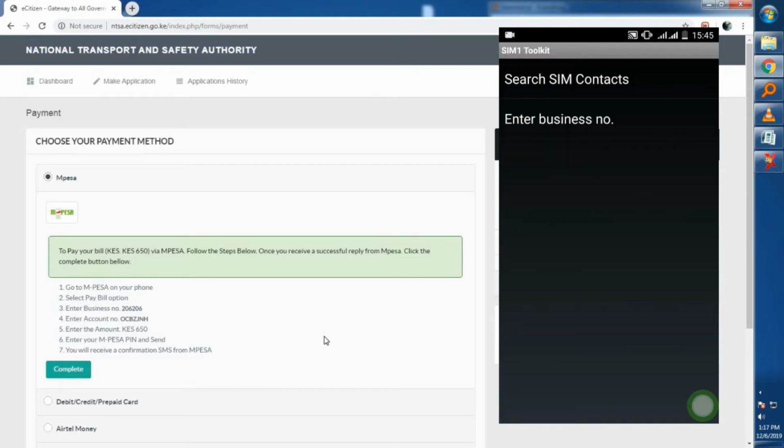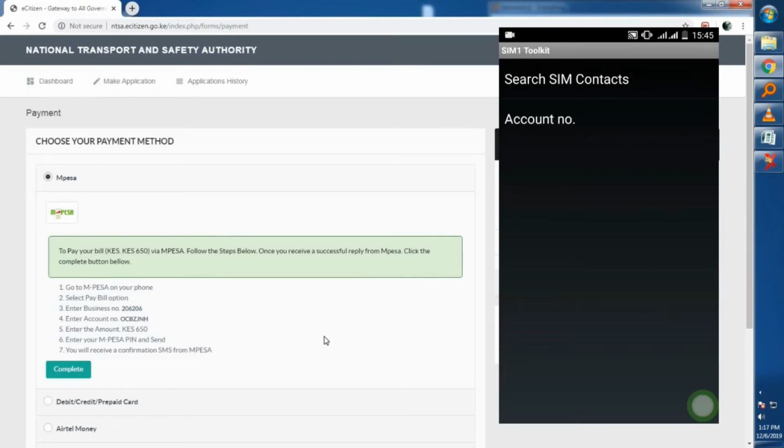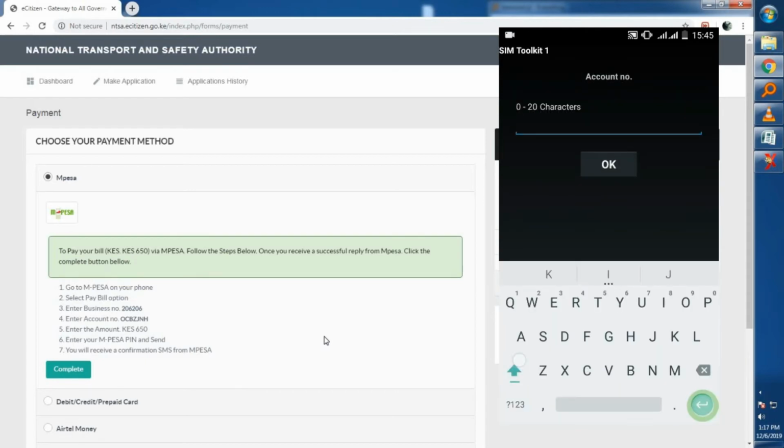This is very important, you'll need to enter the business number, and you'll notice that there is a business number on the website that you just accessed, as you can see, my business number has been written there. Enter exactly what is written, don't enter what I'm entering. As you can see, mine is 206.